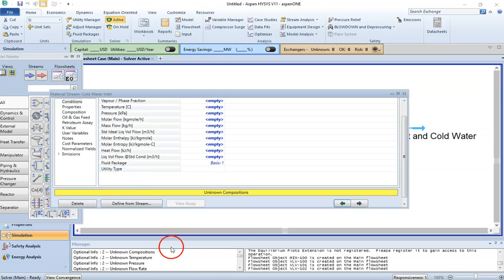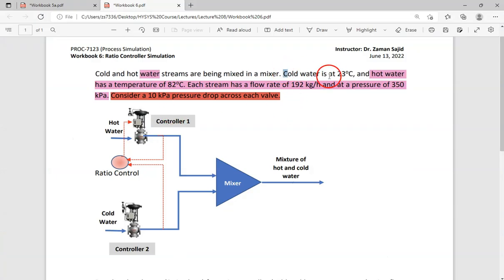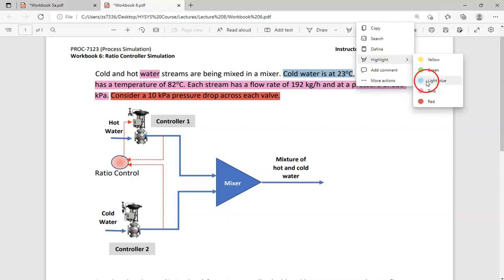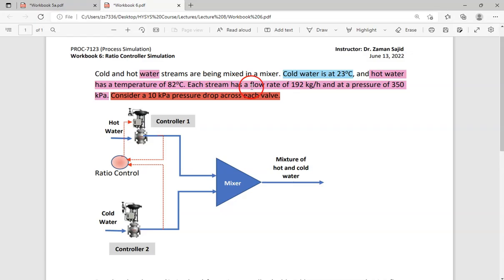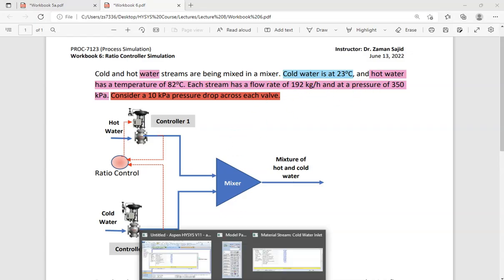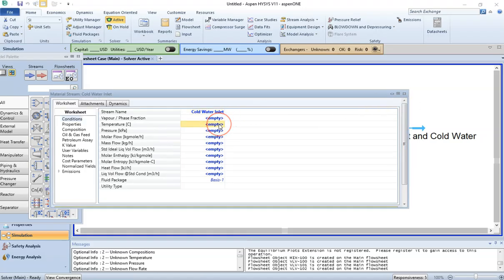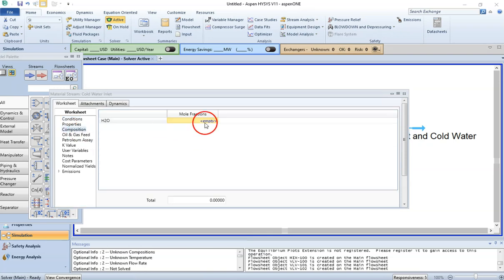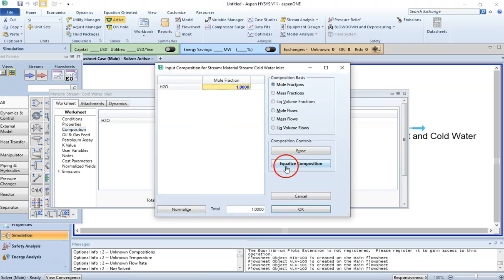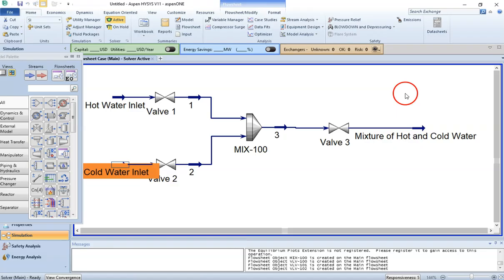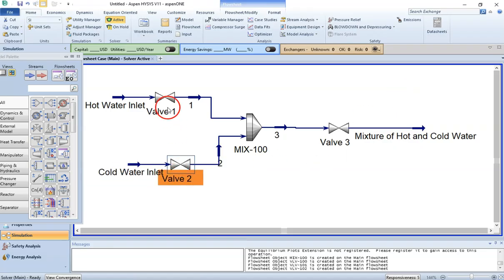The second is we need to go for the cold water properties, and the cold water is at 23 degrees Celsius, and the properties of flow rate and pressure are the same. So let's enter this one here. We have for cold water inlet, we have the temperature of 23, we have the pressure of 350 kilopascal, and a mass flow is 192. The next step is we need to provide the composition here. It's only water, so hit 1 here, press OK, and now you can see that my system has been converged successfully.